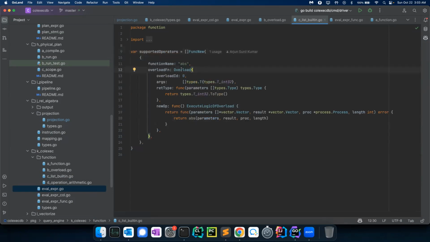So what happens here is we have a function name called ABS. This is the function that we are calling inside SQL, right? So ABS for column one, and it has a particular return type, which is going to be int32, and then this is the overloading logic, or this is the more core execution logic.